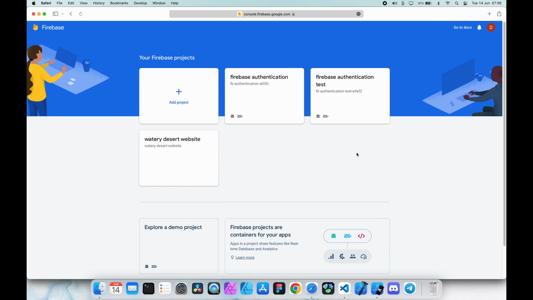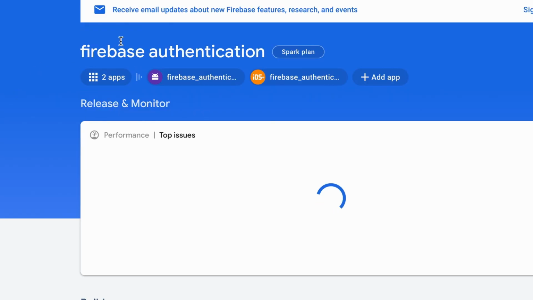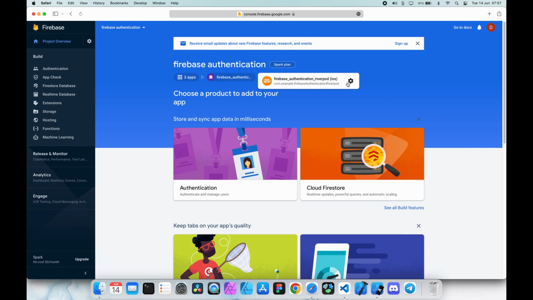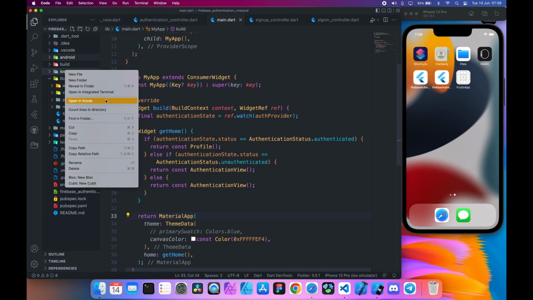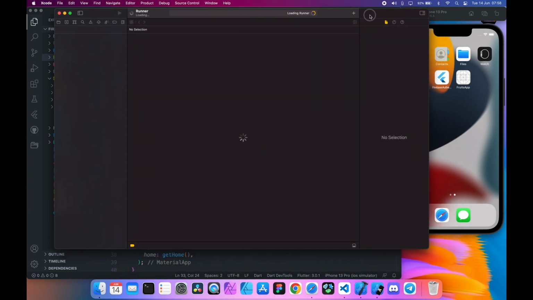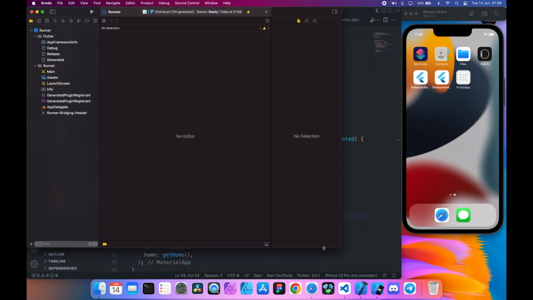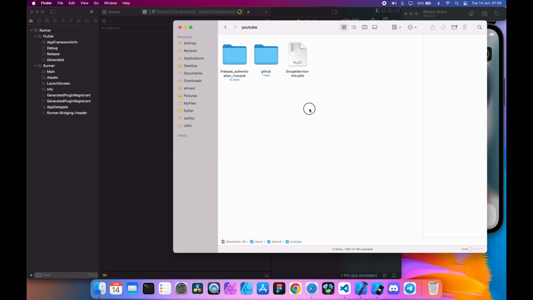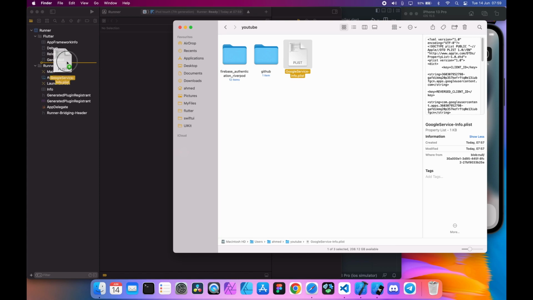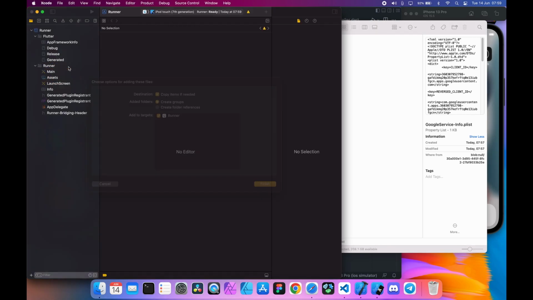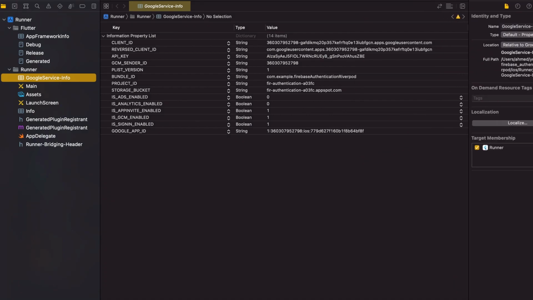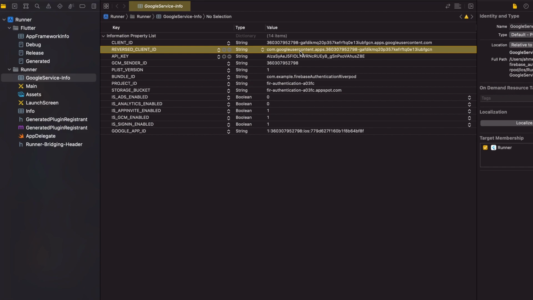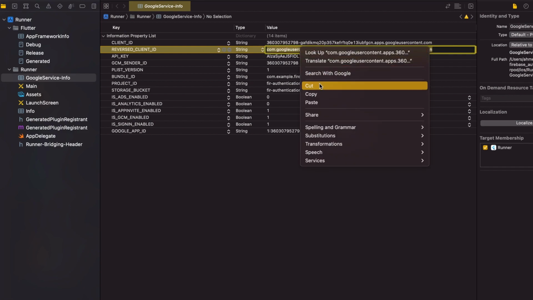If we open our Firebase console, we can see Android and iOS apps have been added. Open iOS app and download that GoogleService-Info.plist file. Right click the iOS folder and open in Xcode. Open Finder and drag and drop this downloaded Info.plist file to the Runner folder. Select reverse client ID and copy the value.